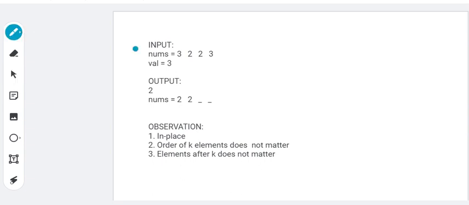Here you will be given two inputs, that is the nums array and val 3. In this specific case you have to remove all the occurrences of 3 from this, and the remaining elements are 2, so that's why the output is 2, and also you have to arrange these 2 at the initial places in nums.